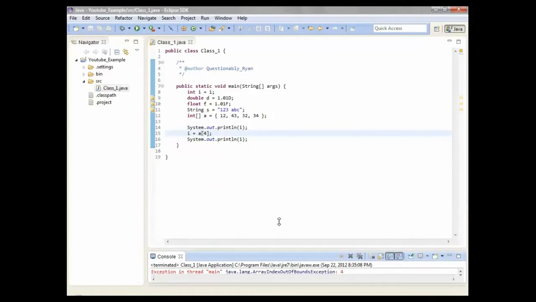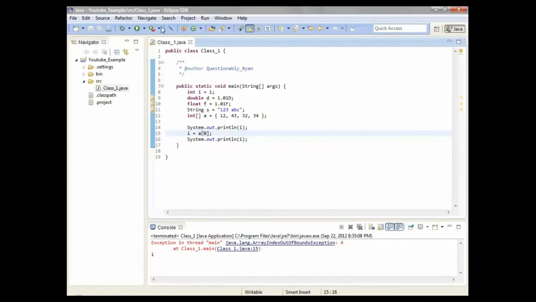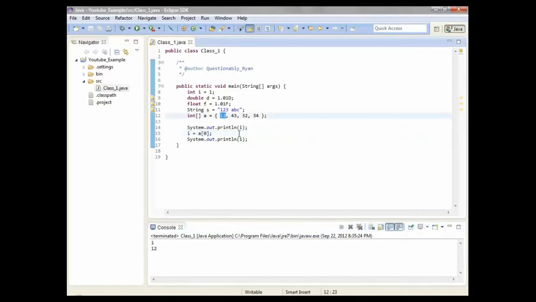So we're just going to put that back. And if I change this to 0, because computers start counting from 0, it'll say 12, because 12 is in the 0 slot. It's the 0 page. This is the first page, second page.